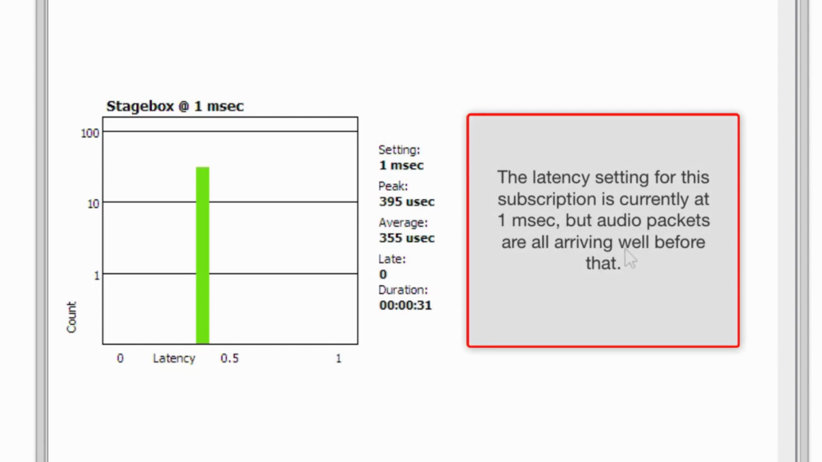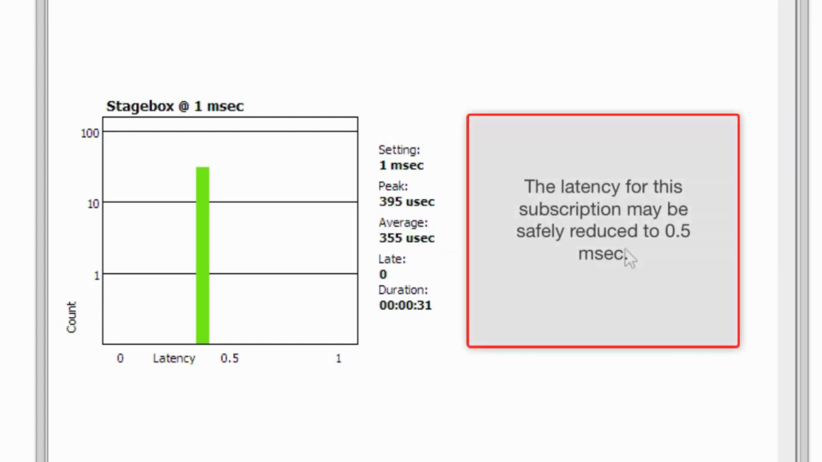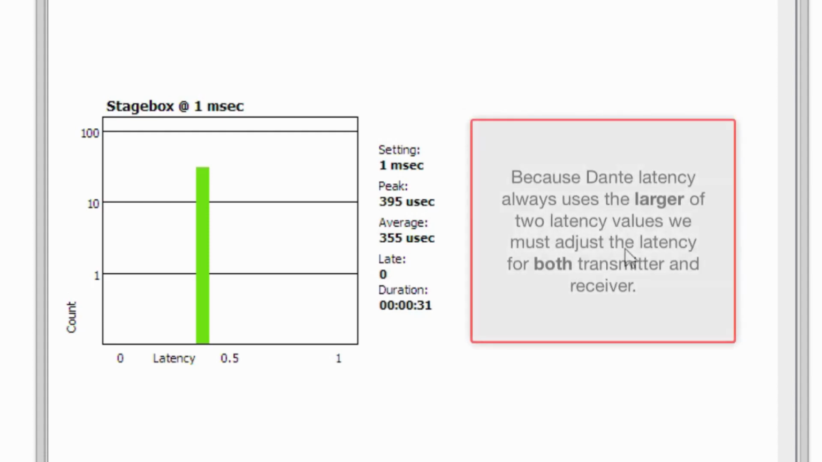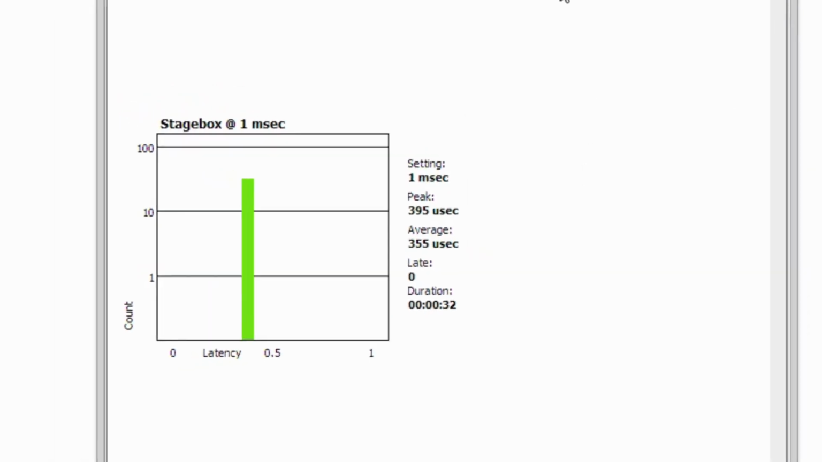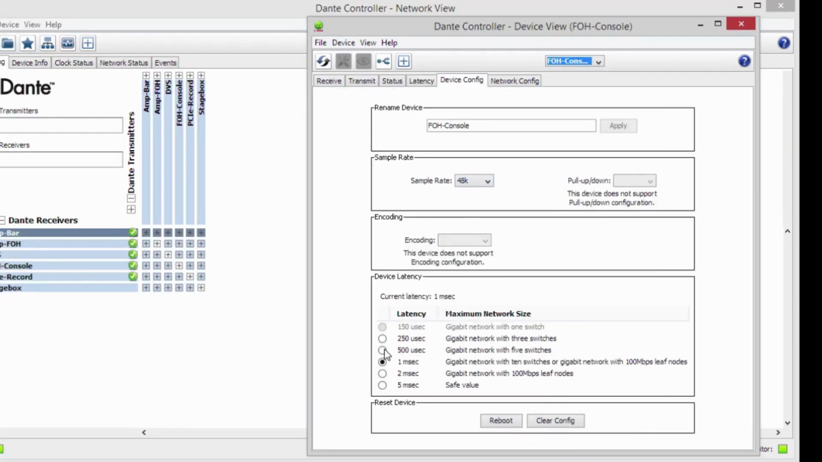The latency setting for this subscription is currently at 1 millisecond, but audio packets are all arriving well before that. The latency for this subscription thus may be safely reduced to 0.5 milliseconds. And because Dante latency always uses the larger of two latency values, we must adjust the latency for both transmitter and receiver. Let's do that now. Setting each one to be 500 microseconds or 0.5 milliseconds.